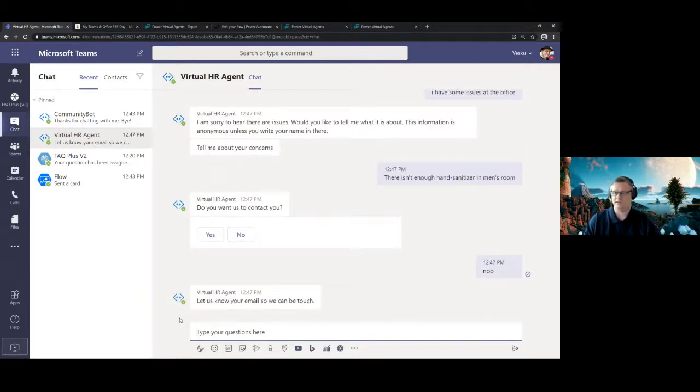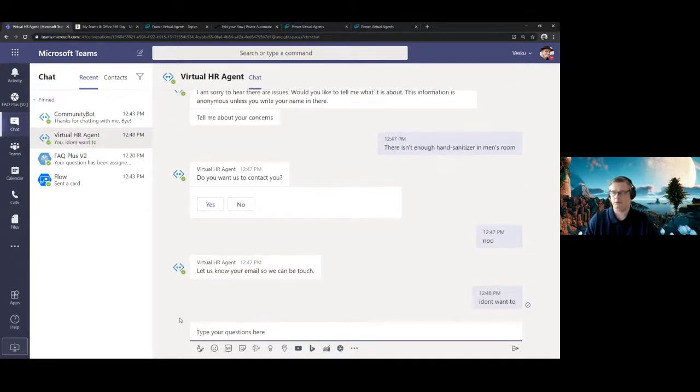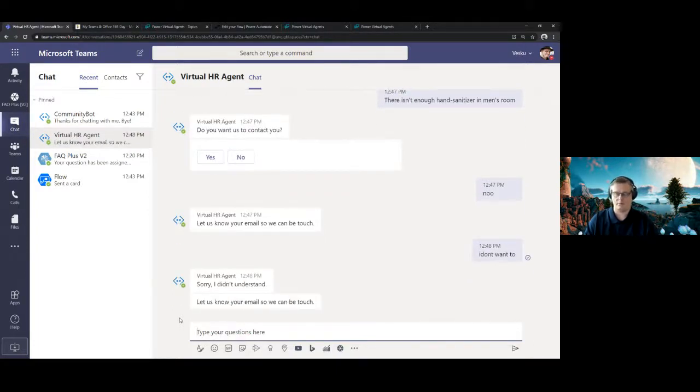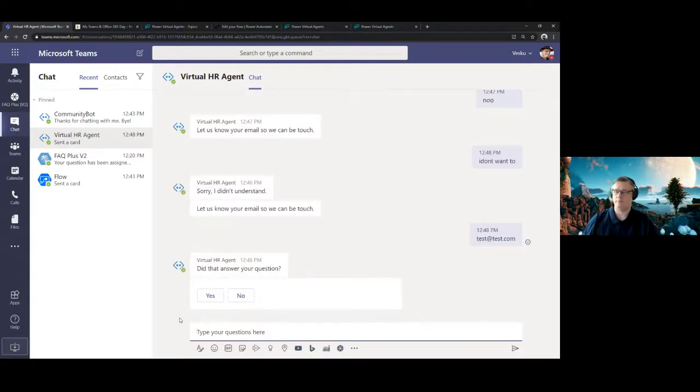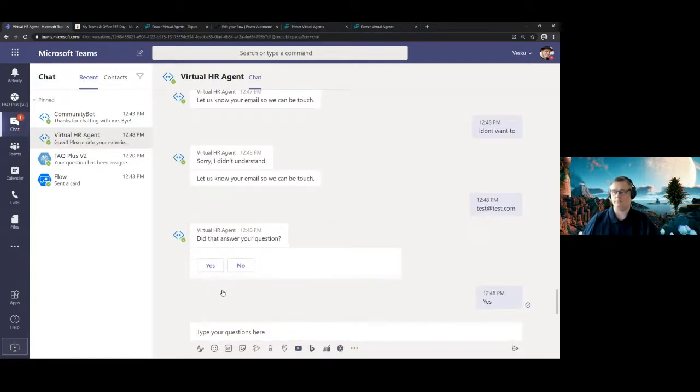Okay, that didn't understand. It understood "nay", but let's put the email. I don't want to. And since it's asking for the email, I just put the email. Otherwise, you won't be going forward. So you can check on some of the entities. Is the answer in the right way? All right, it answered the question.